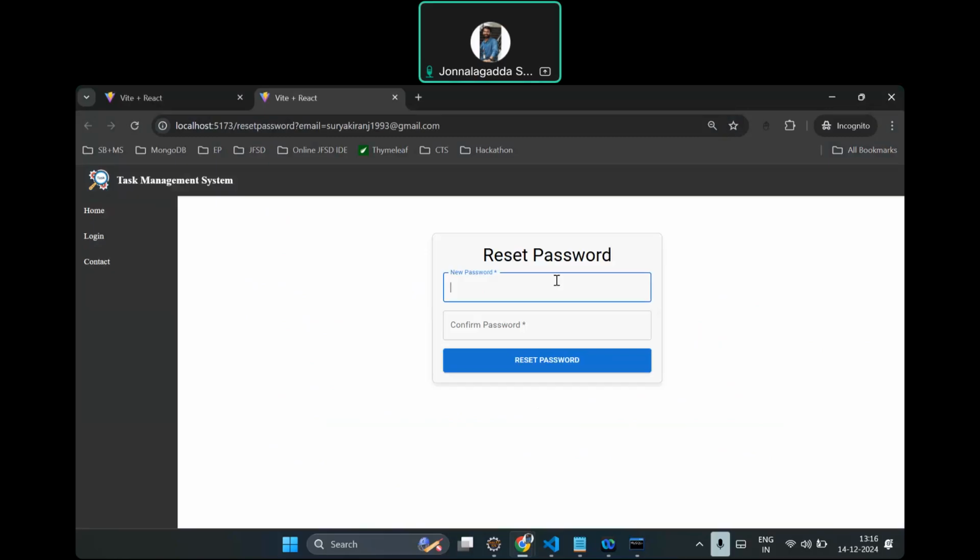So it's not that this link can be accessed by anyone. I just maintained a token where the validity is only 5 minutes. Otherwise, we can reduce the time also. That token will not be visible directly in the URL. I just pass that token in the backend as a payload.